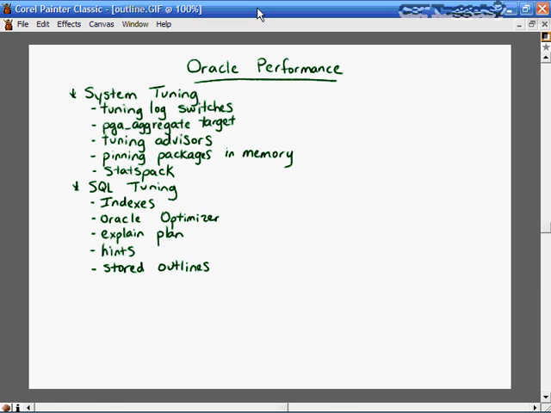So when we talk about system tuning, we'll first of all discuss how to size your redo logs so they're not switching every 2 seconds. We'll discuss a parameter that was introduced in 9i called PGA aggregate target. This is a replacement for about 4 other initialization parameters that we used in 8i and earlier.